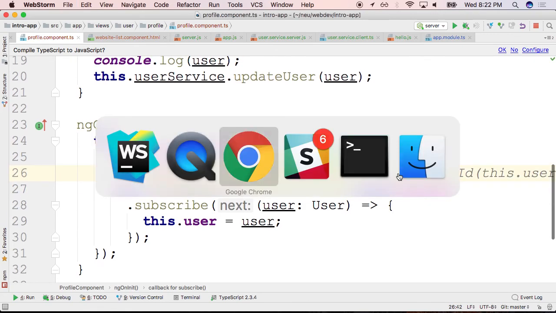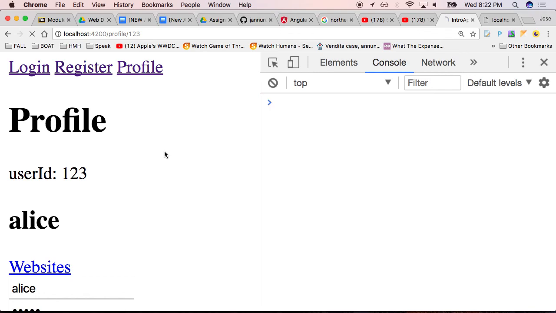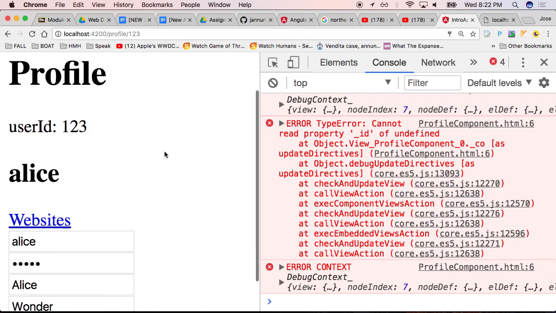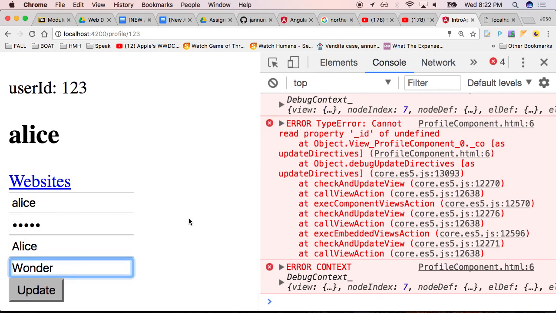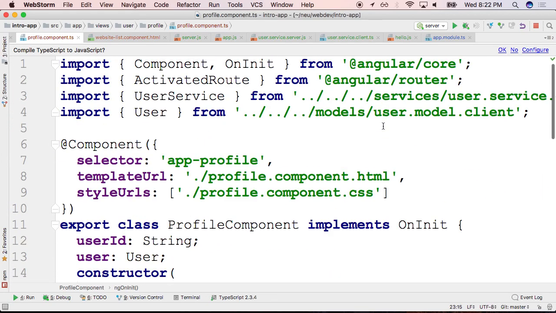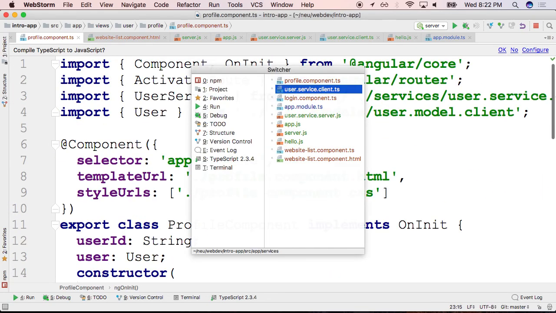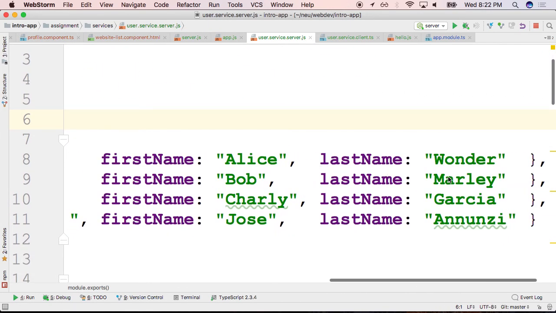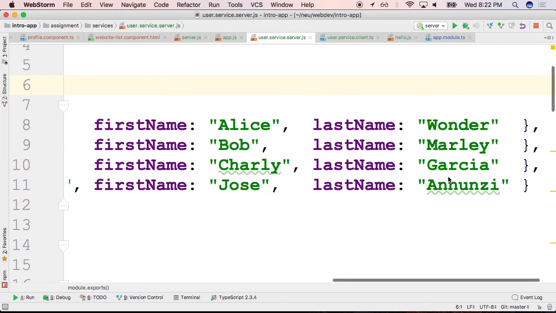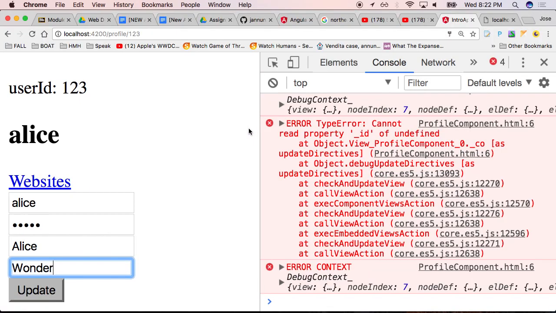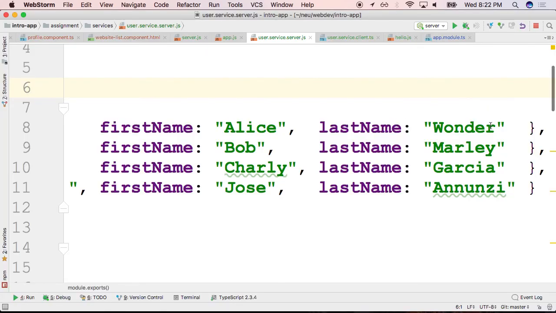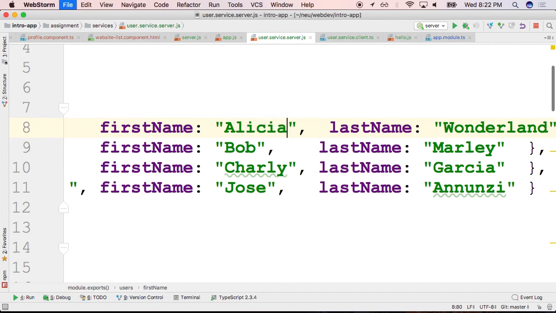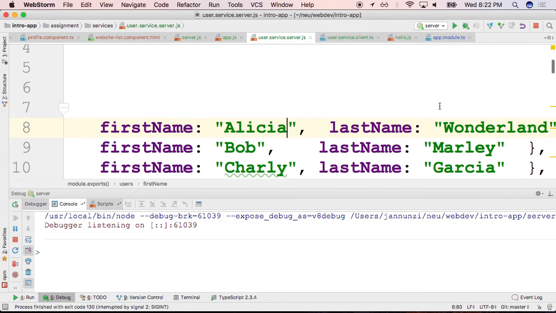So if we go back and now refresh, this Alice in Wonderland is coming from the server, right? So from the server, if we go to the server, user service server, the values for first name and last name used to not be there, right? Now they're coming from the server. So we change this to Wonderland and we change this to Alicia, right, and we restart the server, right, and we refresh this.